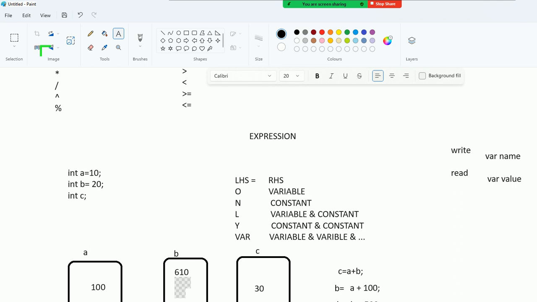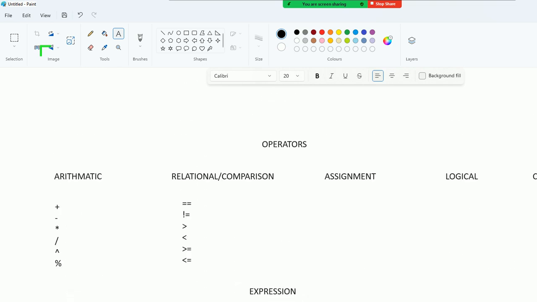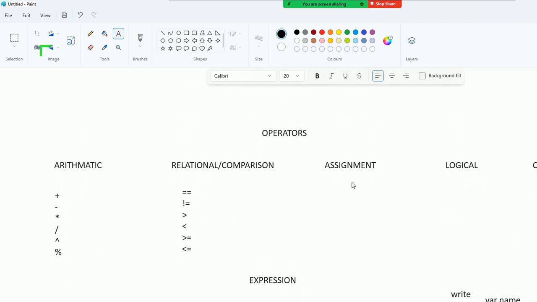So these are the assignment operators. Here you can have equal to as your assignment operator because you're assigning the value, right? So you can have equal to, plus equal to, minus equal to, multiply equal to, divide equal to, mod equal to, in any permutation.